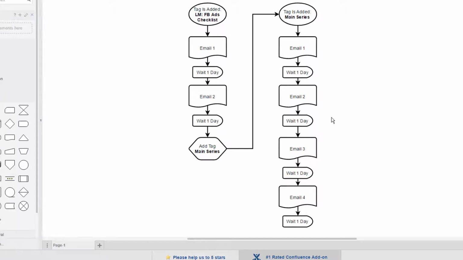So hopefully that's all making sense and you're seeing how you can connect different automations together by ending one automation by adding a tag that starts the next automation. And then you essentially create a daisy chain across a whole bunch of different automations, and you just keep the conversation going with your leads and subscribers.